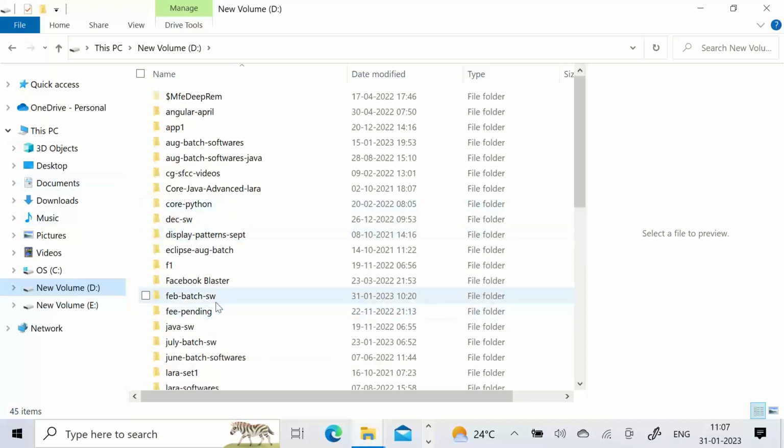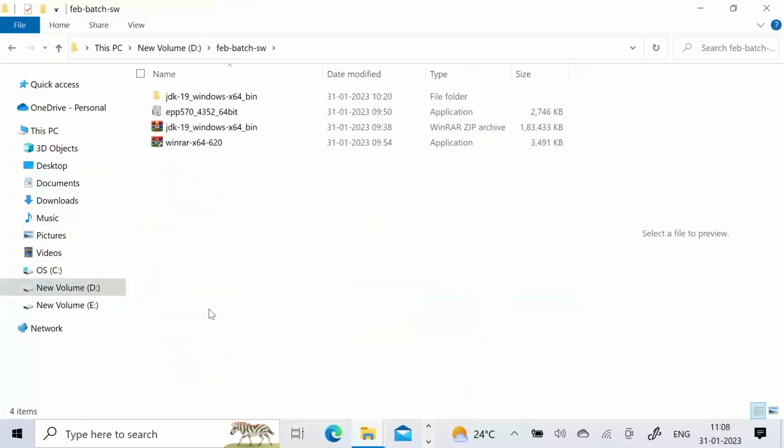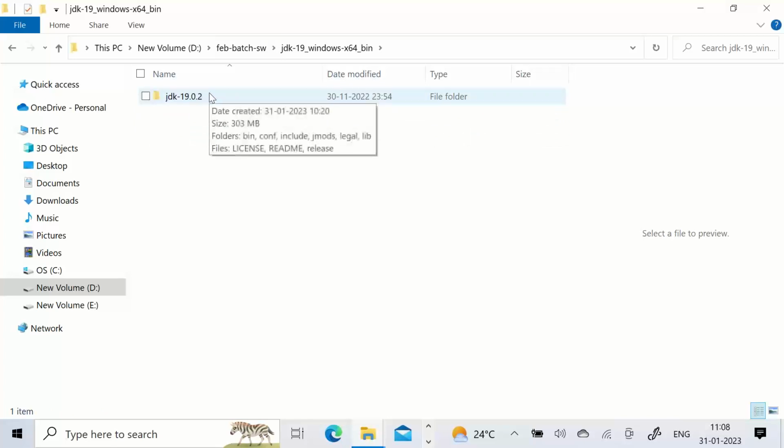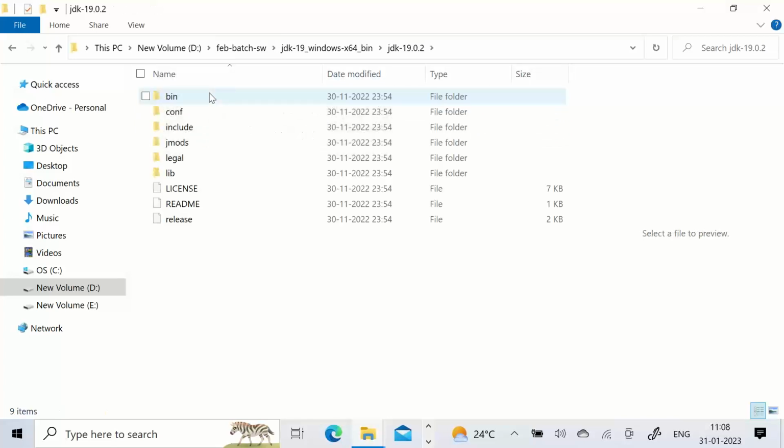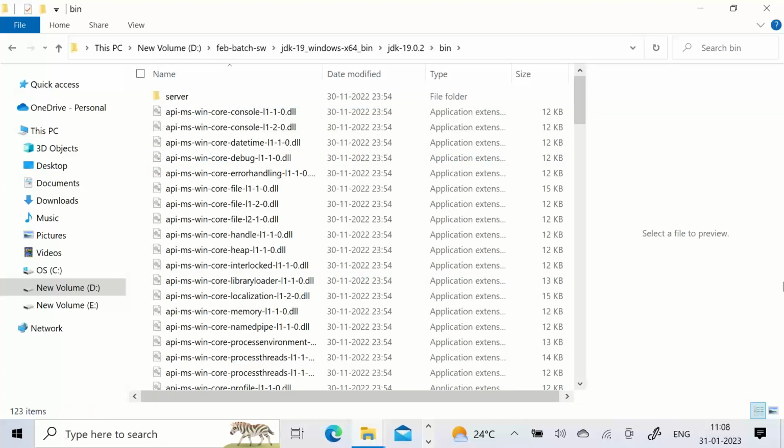Just come to the D drive, February batch software, JDK. Go to the bin folder. In this folder only the javac command is available. This is the path we need to mention in the environment. This is the location we have to specify in the environment variable.